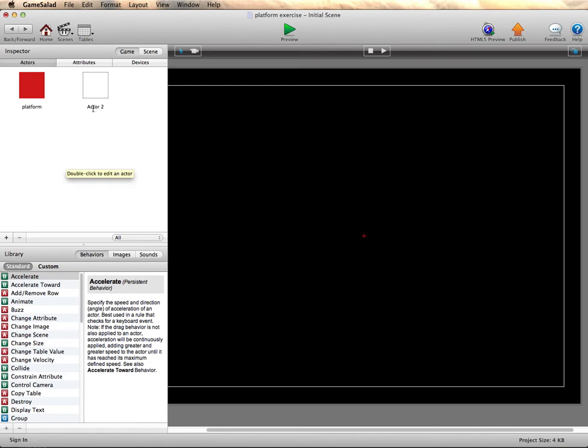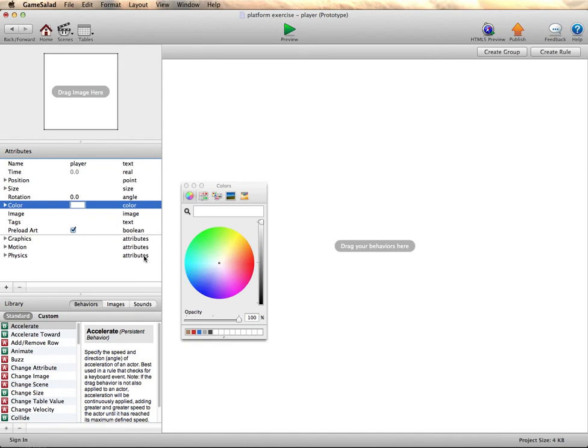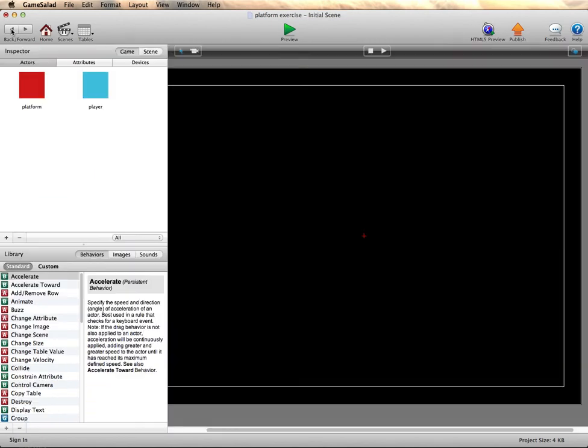And now I will name the second actor, triple click it. And we'll call this one player. And I'll just color it blue. I'll hit my Enter key. Double click on the icon and just hit the color chip in the attributes and just make it this light blue, and then click my back button, and now we have two actors which will be ultimately elements on the stage.